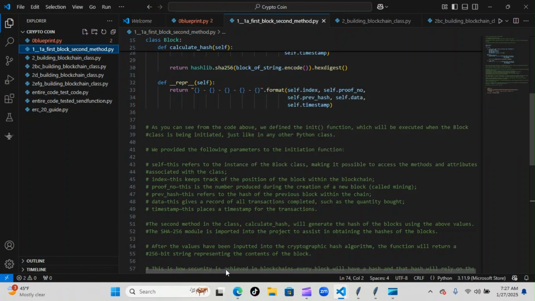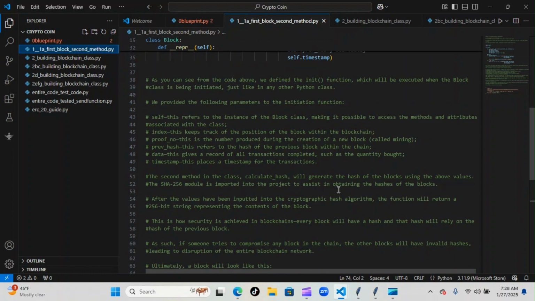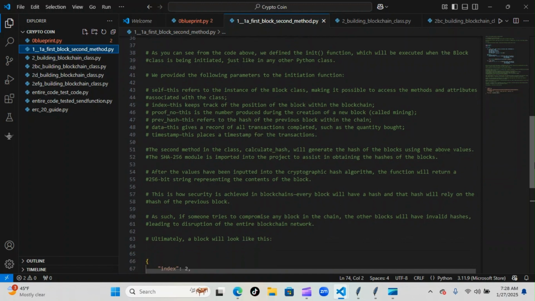Now, this is how security is achieved in a blockchain. Every block will have a hash, and that hash will rely on the previous block's hash. As such, if someone tries to compromise any block in the chain, the other blocks will have invalid hashes, leading to disruption of the entire blockchain. So if any one block is tampered with, the entire chain becomes unusable. They all have to mesh and chain together well, or nothing works. So ultimately, a block will look like this.